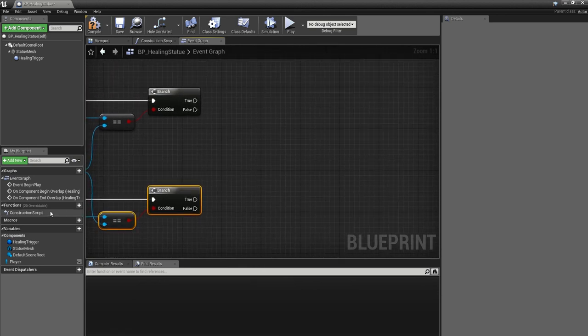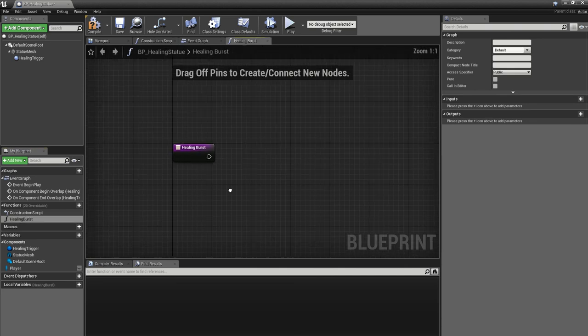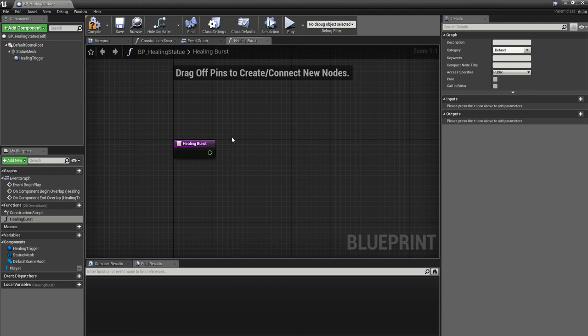Alright, the next thing we're going to do is we're going to create a function. So on the left hand side in the My Blueprint tab, go ahead and go to the function section and hit the plus function button. And we will just name this Healing Burst. And this is where you would add the health to your player character.